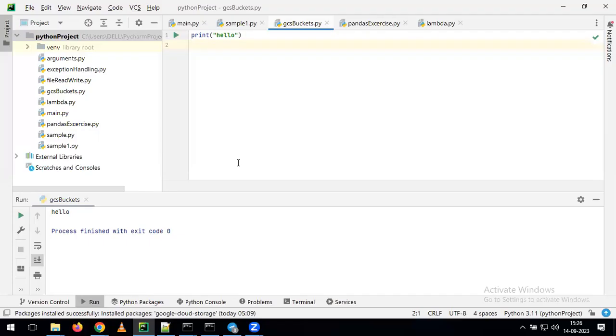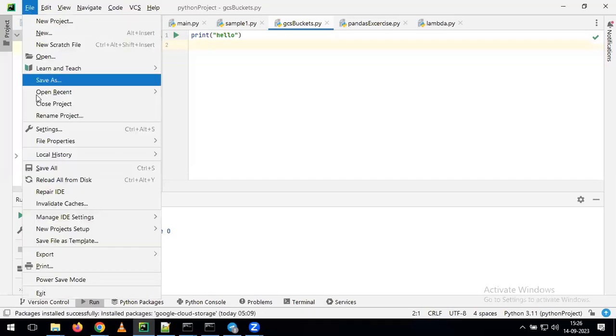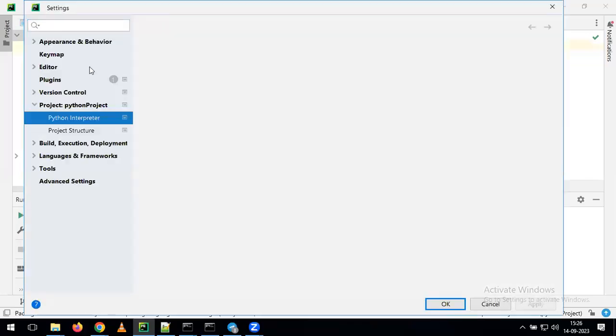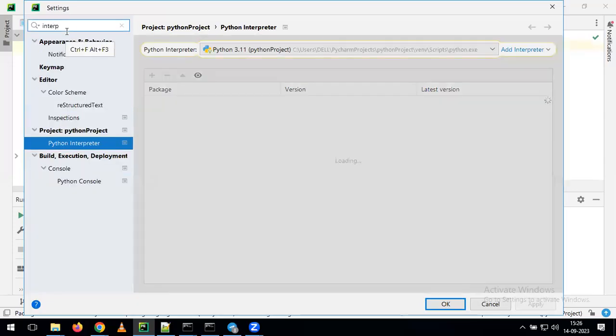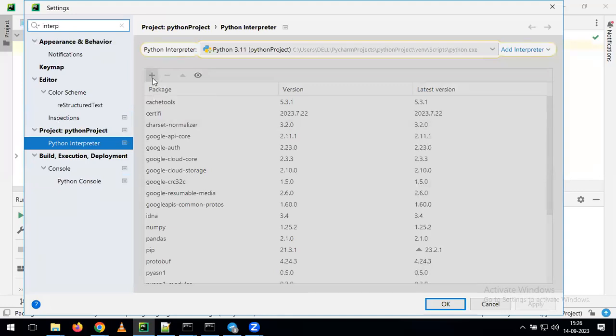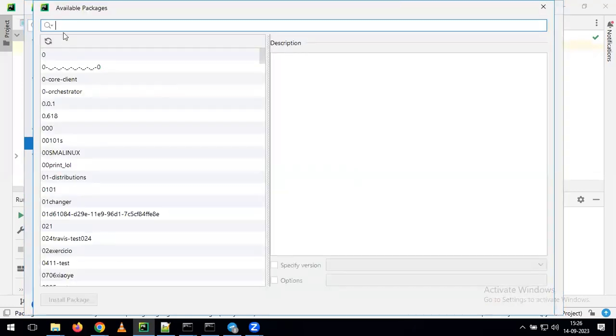This morning we installed pandas, from where? From PyCharm. If you want to install any package from PyCharm, how can we install it? We need to go to the project, file. We need to go to settings. In the settings, we need to search for interpreter. Once we search for the interpreter, here you can see the Python interpreter. Here click on this plus button.